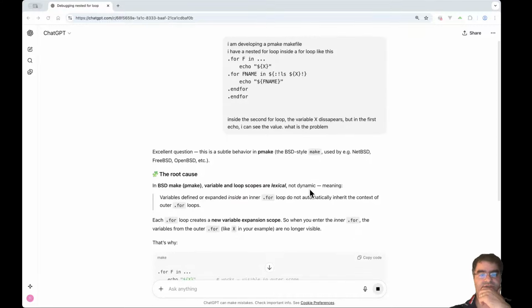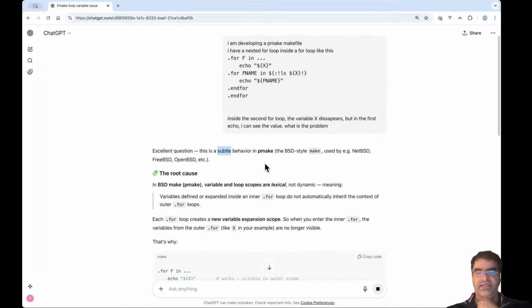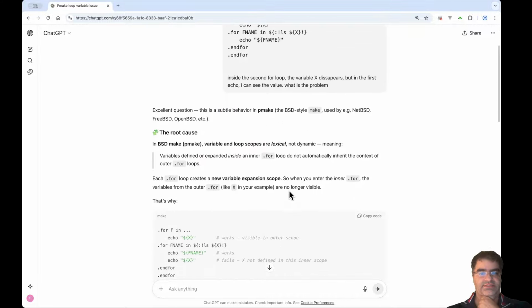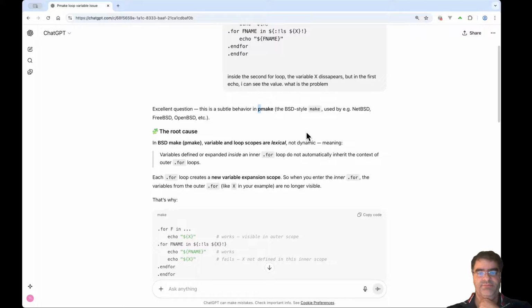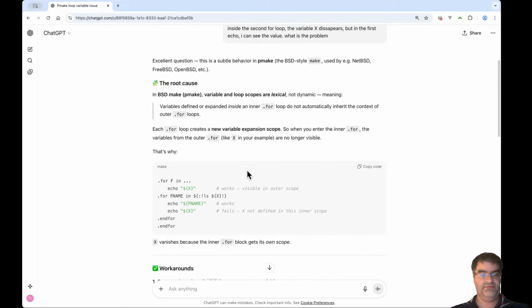Excellent question. Some subtle behavior. I think I'm using BSD style. If you didn't know, this is a PMake, BSD style. The root cause: variables are lexical, not dynamic. Inside, they do not automatically inherit the context. That's why it works visible in the outer scope and fails, not defined in this inner scope.